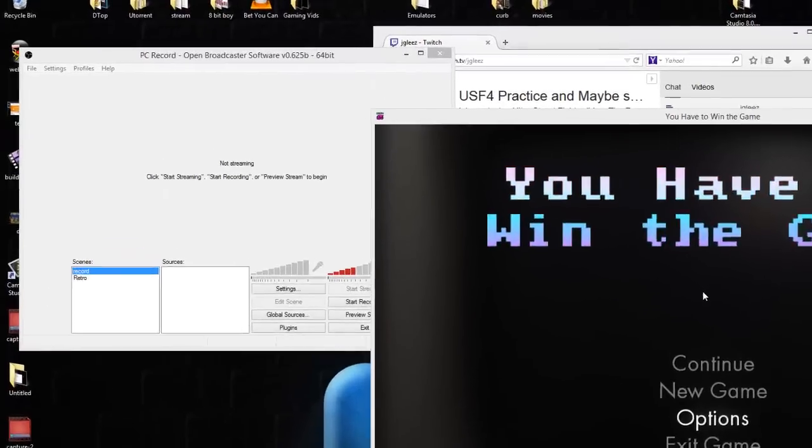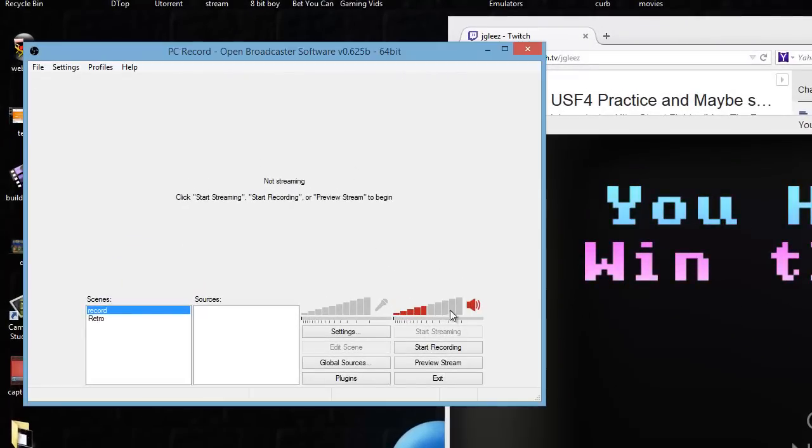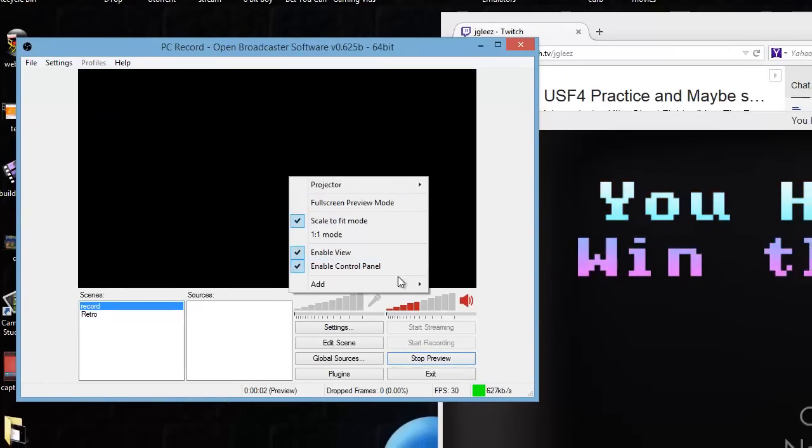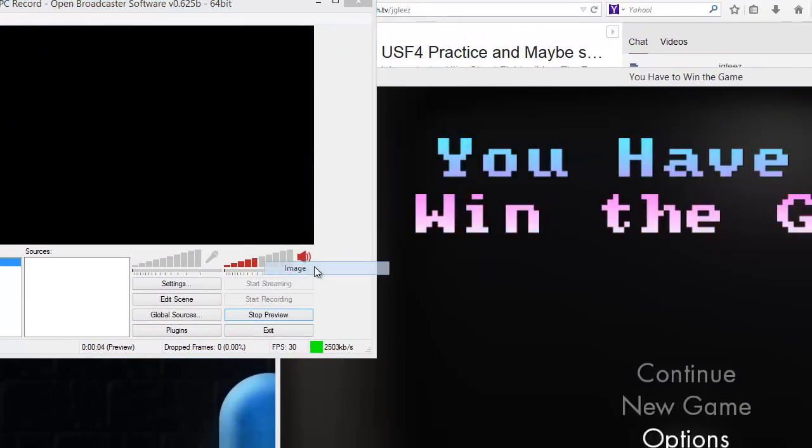Now, the first thing you're going to need is an image, and your image goes in the back. So we're going to click on OBS. We're going to go to Preview Stream. We're going to right-click. We're going to go Add, and then we're going to go to Image.